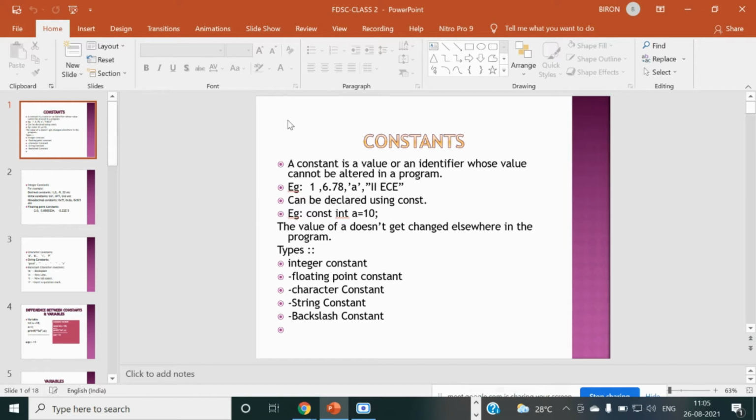It is called a constant. So likewise constants are there in C too.